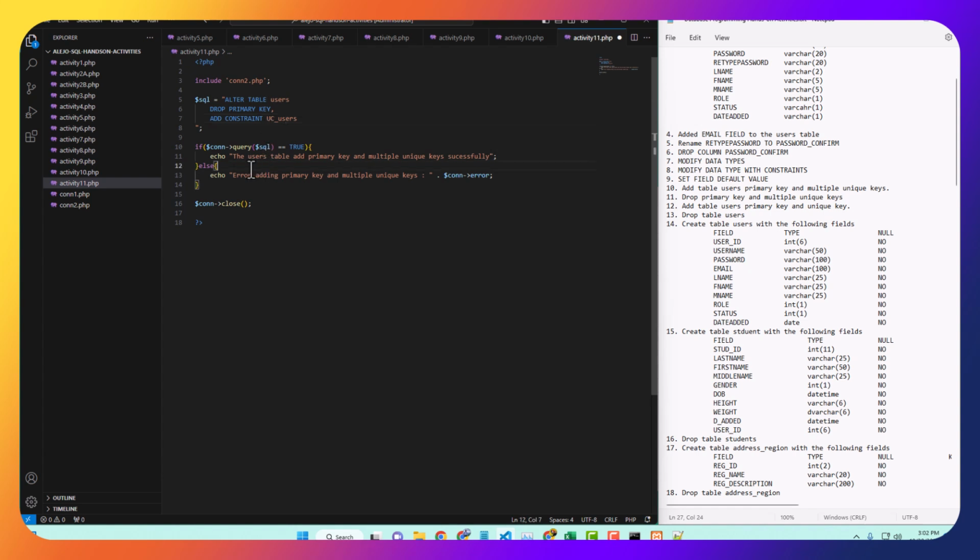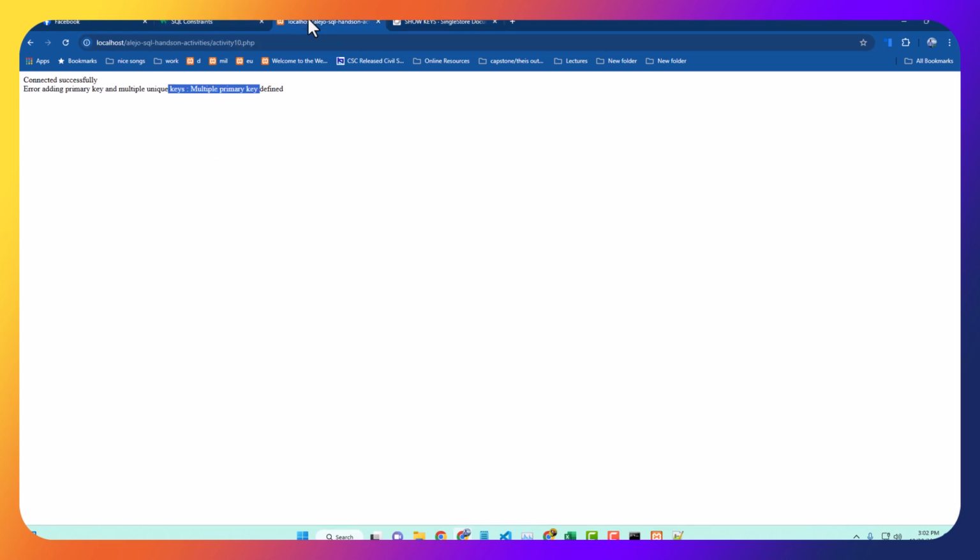To check on that, the users table we added earlier, the primary key is just deleted. So instead of adding, it is deleting. I just did it without much trouble, in about 1 minute. We now have activity number 11, which is to delete the primary key and multiple unique keys. So check it out, run it.